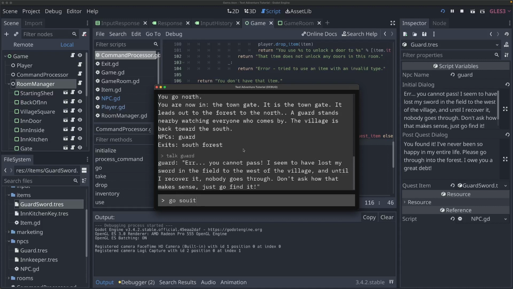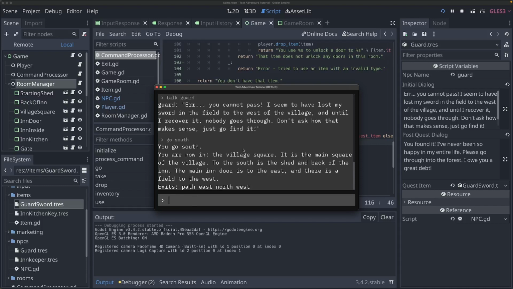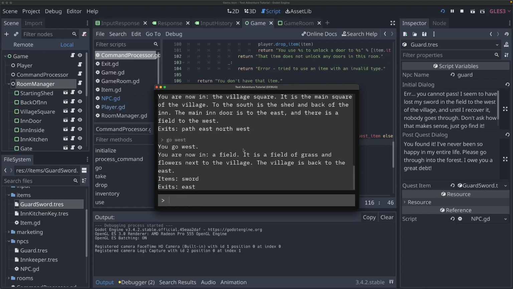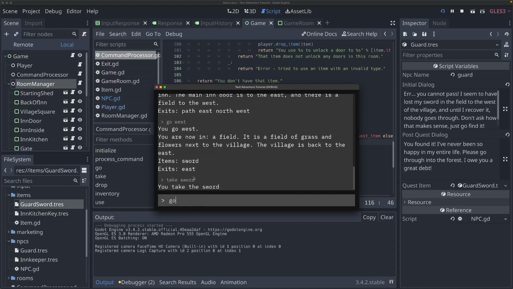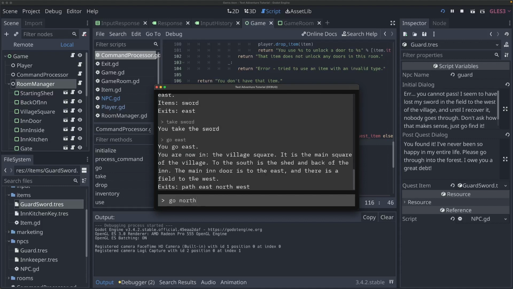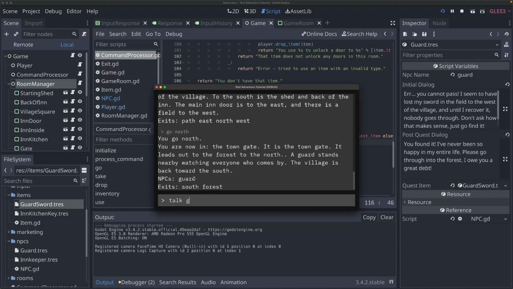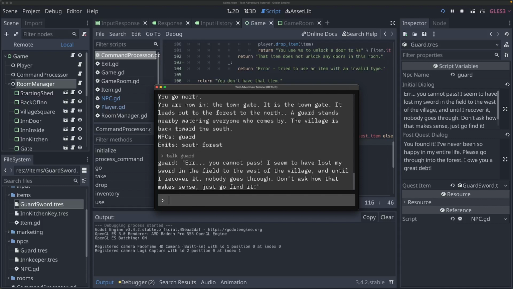So let's go back south, and then I believe the field is to the west of the village. So if I go west, we'll see a field with an item, a sword. Let's take the sword, and then we'll go back east and go north, so we're at the gate. Now if I say talk guard, it should still be the initial dialogue because we haven't actually given him the sword. So the guard, there it is, it's the initial dialogue.